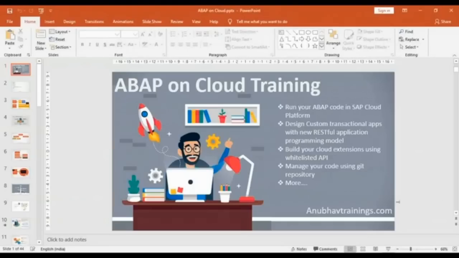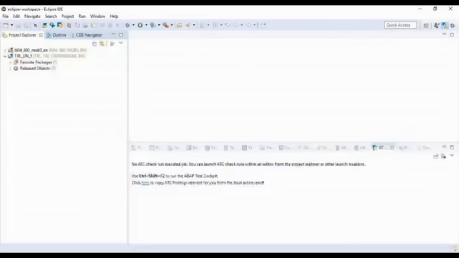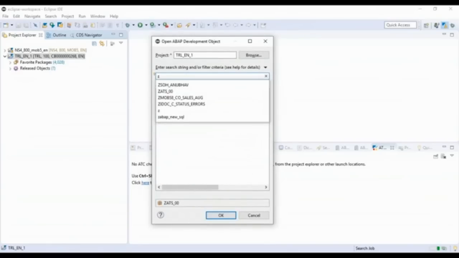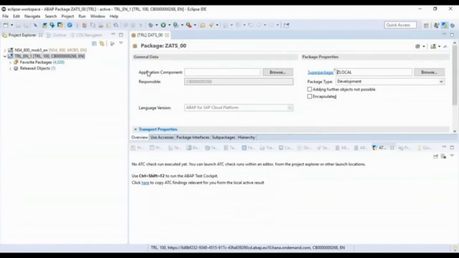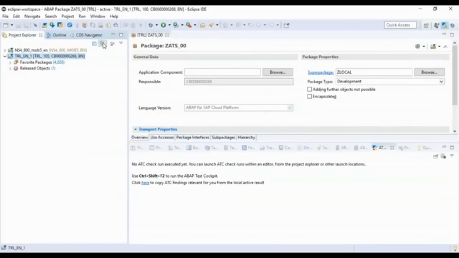So by far in the classes, we have implemented a display-like application, and also a basic behavior definition. Along with that, we have also implemented the create functionality. Just a quick recap of what we did by far. I'll quickly open our package, ZATS00. That is our package name. In this package, we have all the artifacts which we have created by far, which includes the behavior definition and implementation.